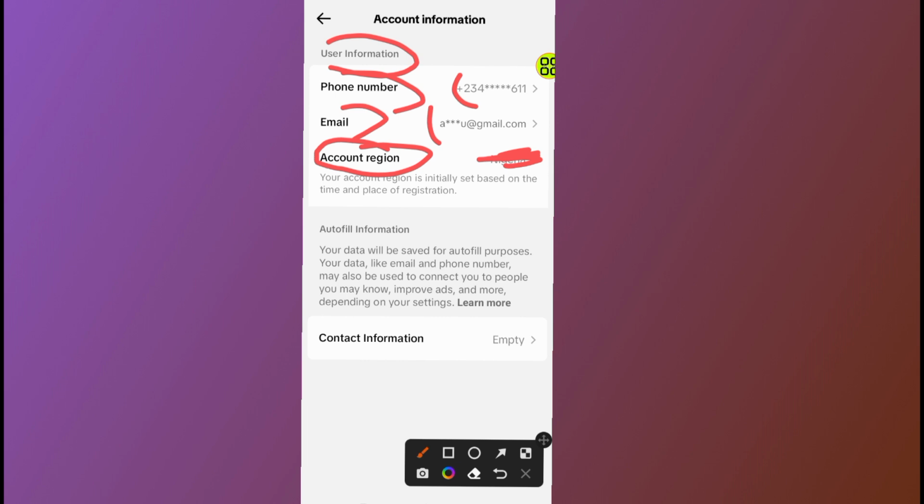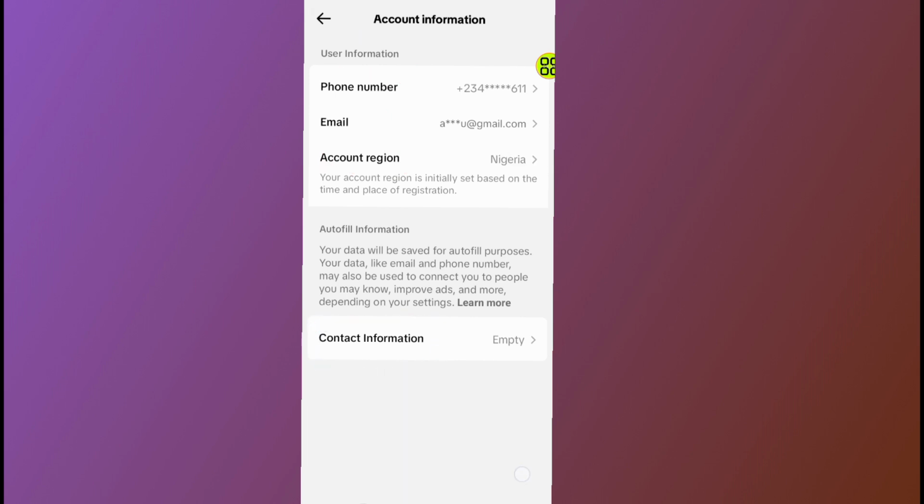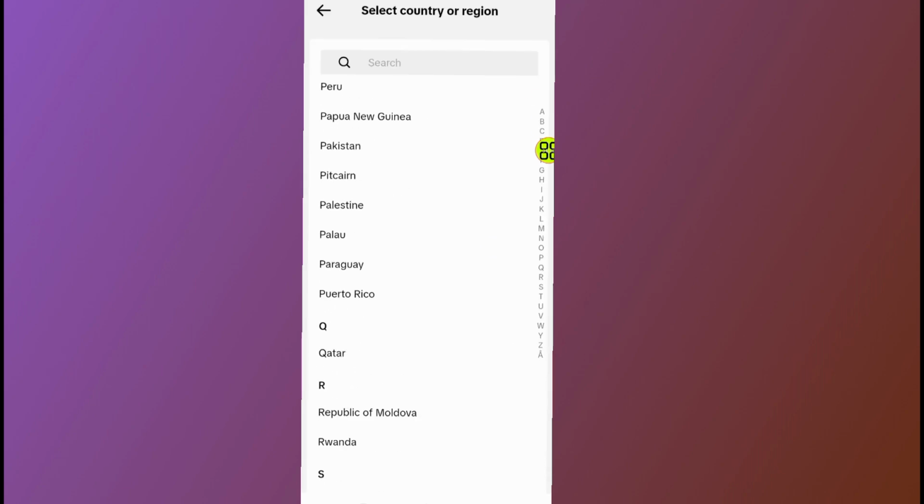So as you can see now, at the bottom you can see where it says contact information. So all you have to do now is tap on this first option which says country. As you can see, under this region, it will bring you to this site. Here it is now. Allow it to finish loading.